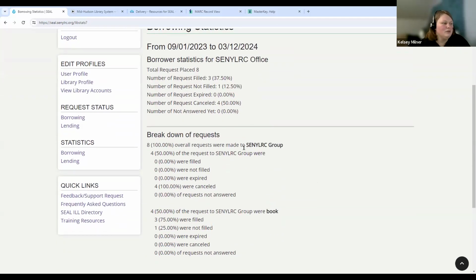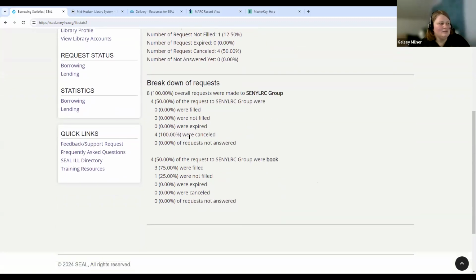It also does this cool thing where it breaks down requests further by system, and then within system, it breaks them down by item type. So you could see all the requests that you've placed to, say, academic libraries, and you could see how many books, how many DVDs, all of that. So it shows you a lot of information about your borrowing and lending activity.